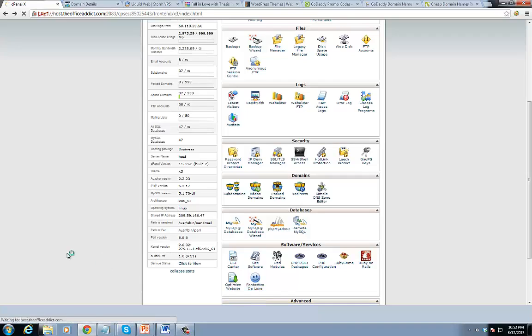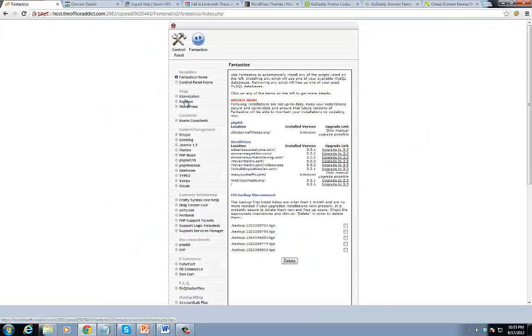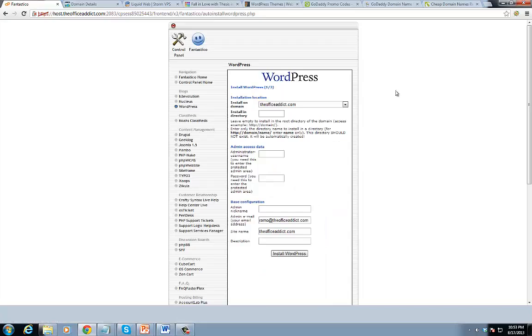So you're going to go into Fantastico Deluxe, and you're going to click on WordPress. You're going to go to new installation, and then you're going to install it. You're going to select your domain, whatever the domain name is that you're installing this on right here. Leave the directory blank. You're going to add an administrator username. So this is going to be to enter your admin area for WordPress.